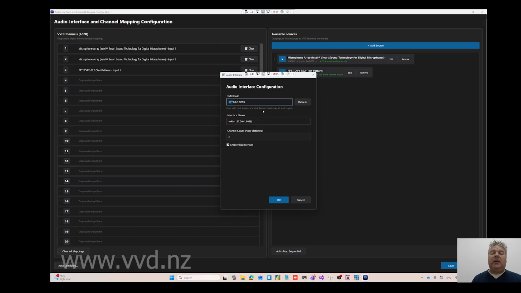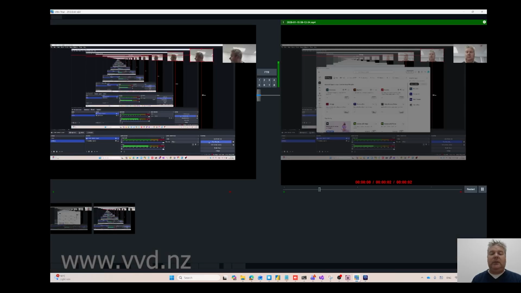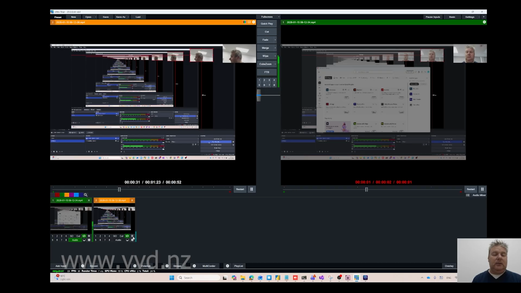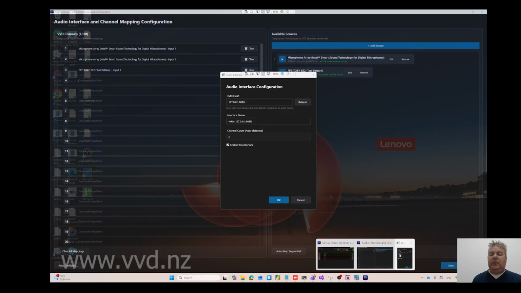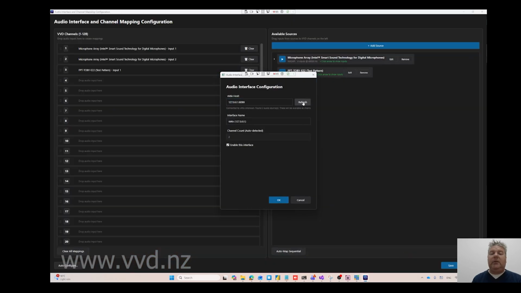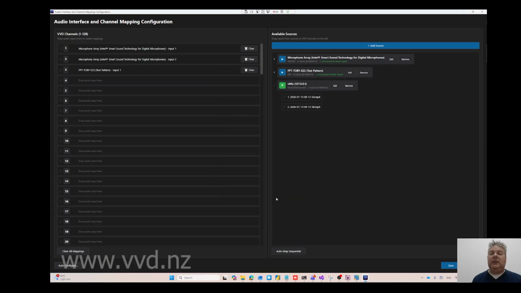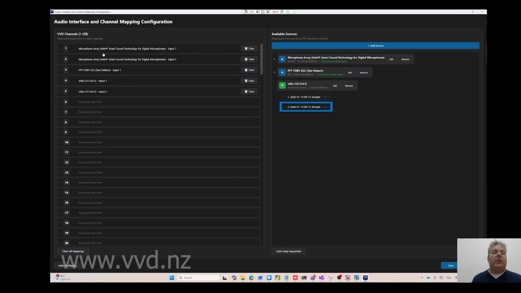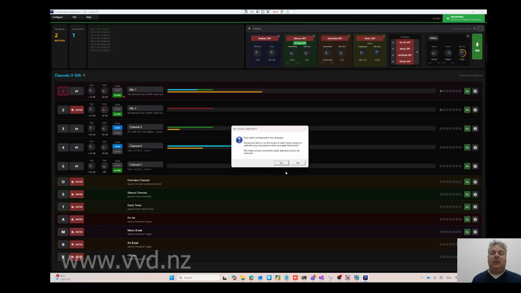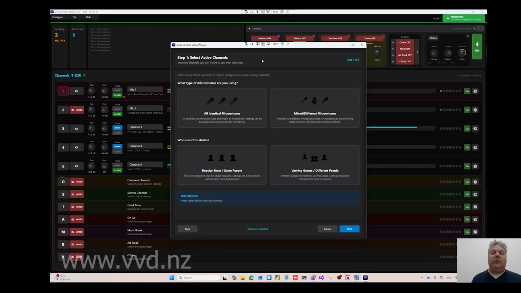So I just type in the IP address. I've got vMix running on this machine here, and it's looping a couple of videos. So in that list, back to VVD. If I hit refresh, it's found 2 audio sources from vMix. Hit OK, and now we can see here's the 2 vMix channels with audio on them. And you can just drag them across. Now we've got 5 channels mapped in VVD. Click Save, and now here are our 5 channels.